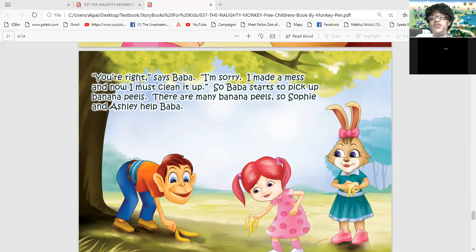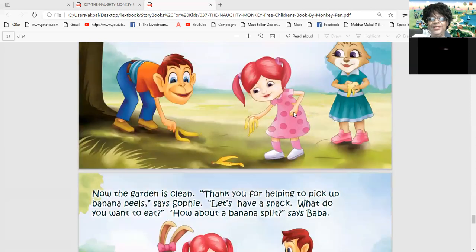Okay, so there are many banana peels. So Sophie and Ashley helped Baba. So they're cleaning up the mess. So what is the mess? The mess is made out of banana peels. Yes, the mess is the banana peels. And who's picking up the banana peels? Baba, Sophie, and Ashley. Yes, so they're going to help him.